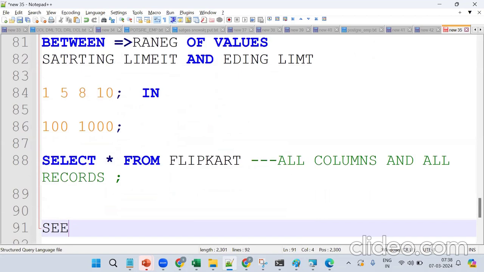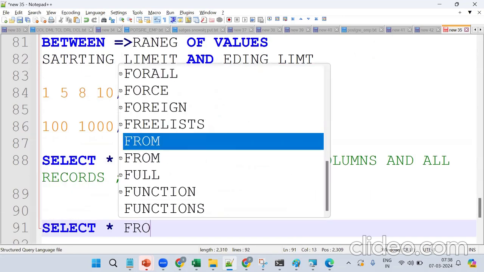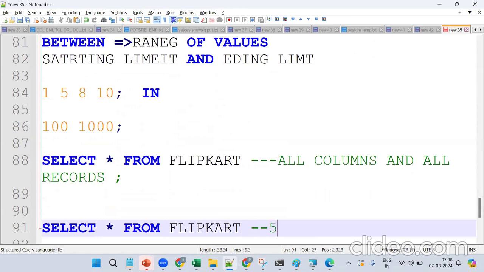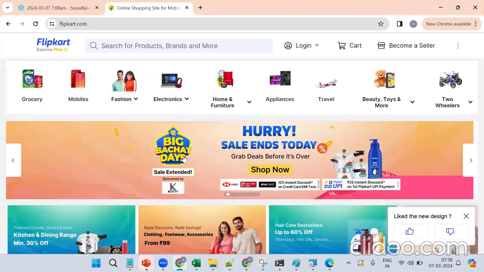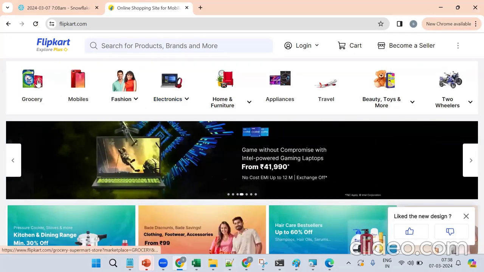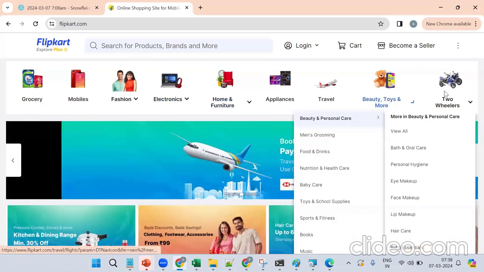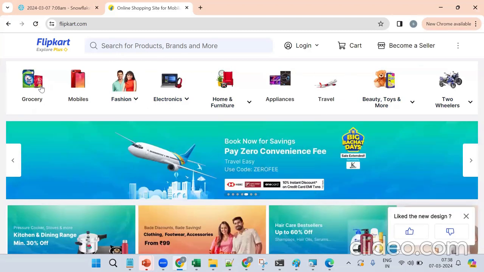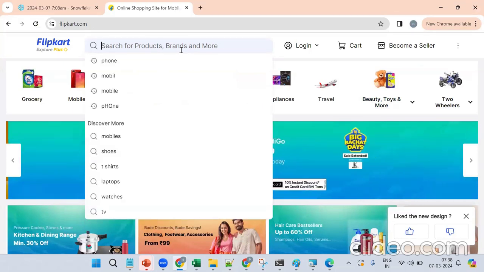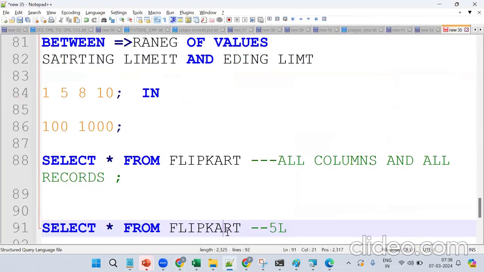Okay, see, select star from Flipkart. Assume it has 5 lakh records. Now, I want to purchase one phone. Tell me, if you want to purchase a phone, do you require grocery and all these things? Only phone. Now which clause will come into the picture? Particular records. The where clause. That is the filtering concept.